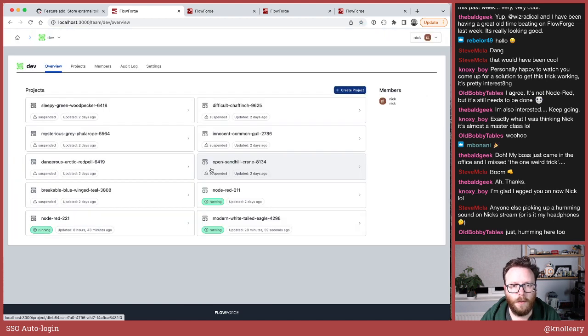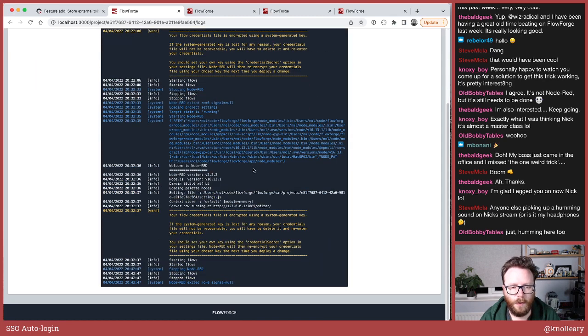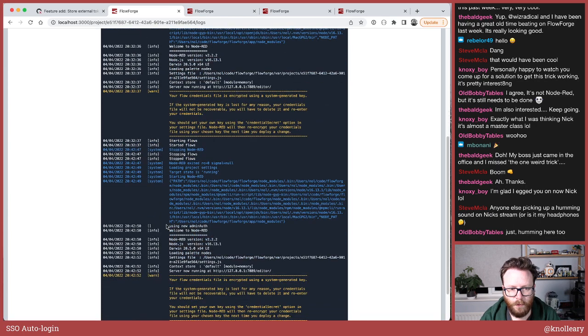So if we come in here, in order to reload that file, it should just be enough to restart Node-RED. Let's try. Restart, look in the logs. Yes, using new admin auth. Awesome.